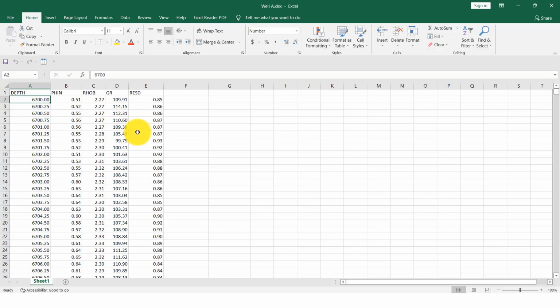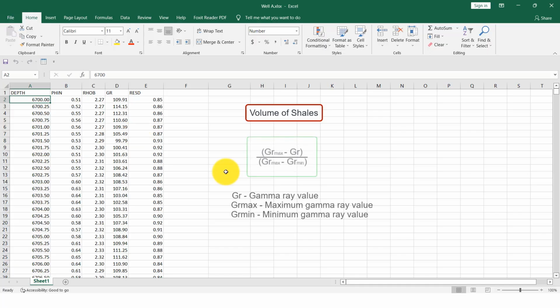Now, if you want to carry out petrophysical analysis using this manual approach, the first thing that comes to mind is to calculate your volume of shale. And this is the formula for calculating the volume of shale. This is your direct gamma ray value, and this is your maximum gamma ray value, and of course, this is your minimum gamma ray value. So from all of these, the first thing that comes to mind is to find out which is the minimum gamma ray value, and then which is the maximum gamma ray value.